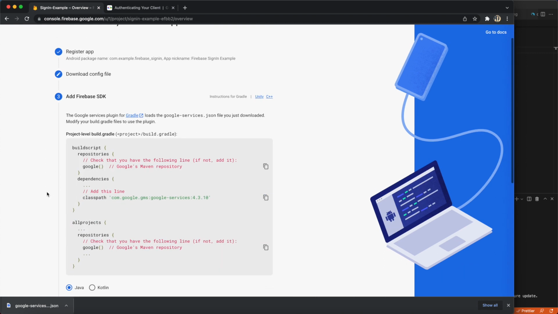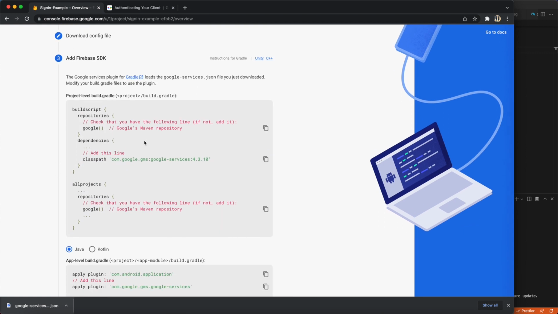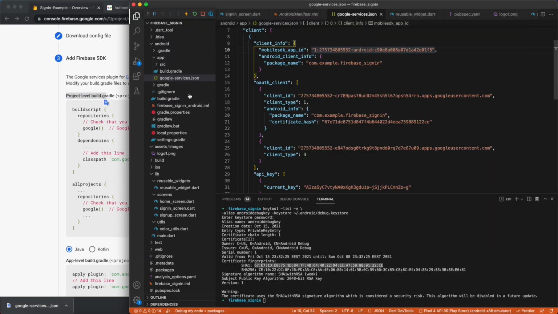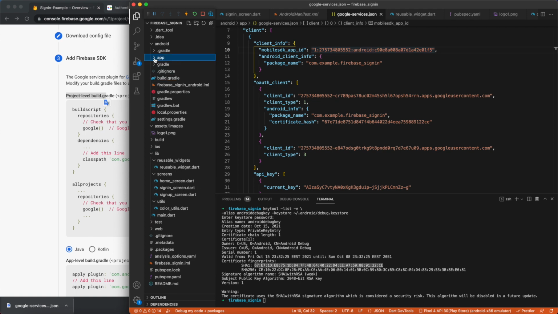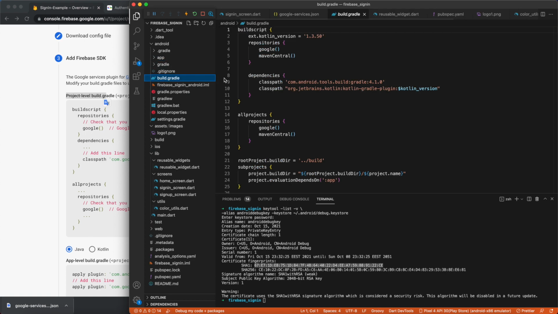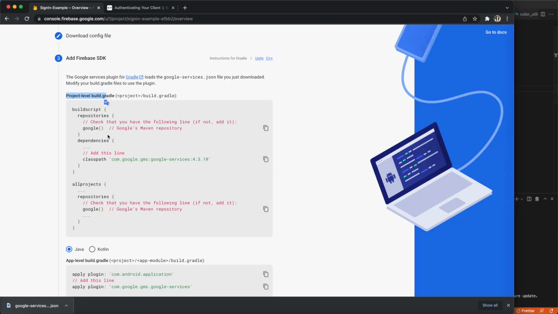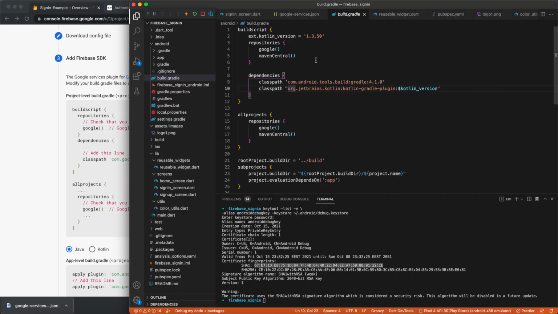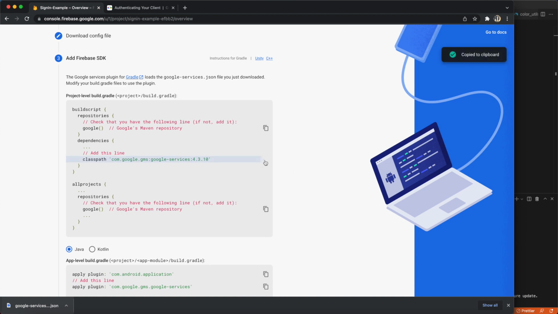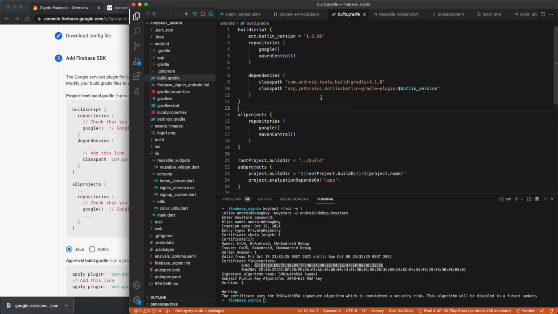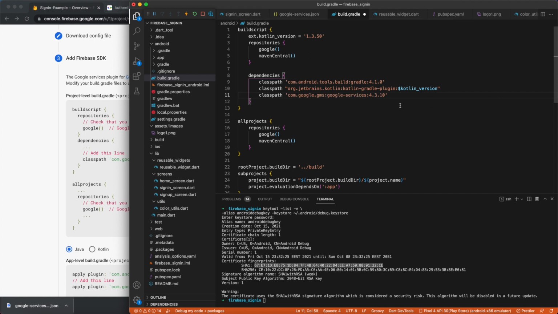Click on next, and you will see some settings that we need to do in our build gradle. So this is the project level build gradle. So you have to go to project level build gradle. So just close the app, and you will see this build gradle. In this, you have to check if Google is there or not in the repository. So Google is there, no need to do anything. Like that, even at bottom, Google repository is there, no need to do anything. But in dependencies, it says add this line. So just copy this line by selecting this, and in dependencies, just go to the next line and paste it.